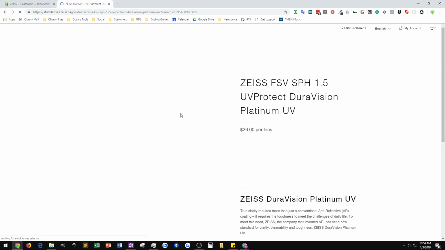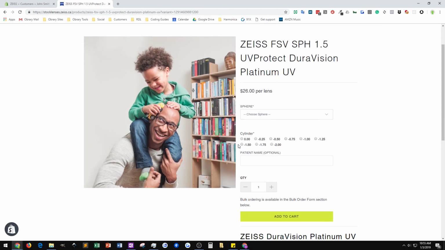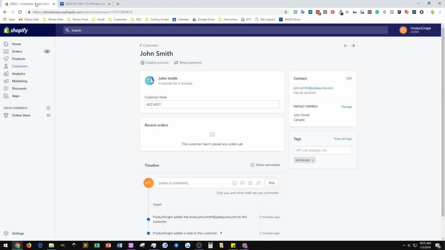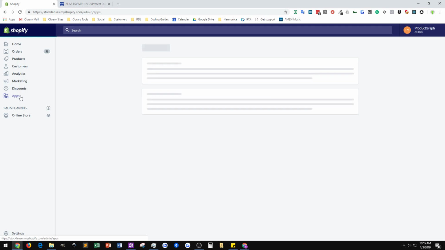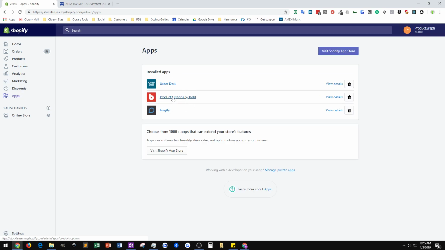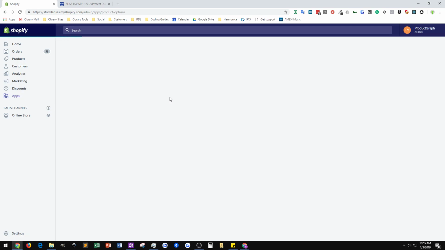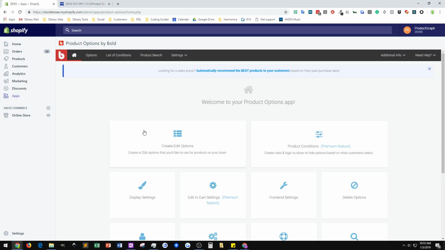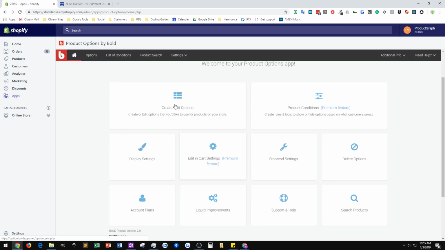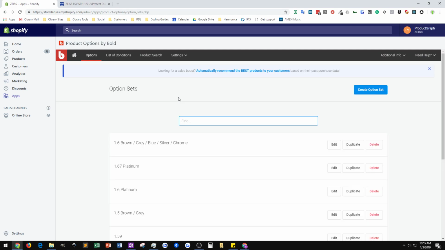So go back to that product, and this section here of sphere, cylinder, and patient name is all managed by what's called product options, which is an app that's added to Shopify. So let's go to the back end, go to apps, just to show you where this is at. Here's product options by Bold. We won't go into the full details of how this is all set up. It takes a little bit to get it set up, but I just want to show you that this is where it's all managed from.